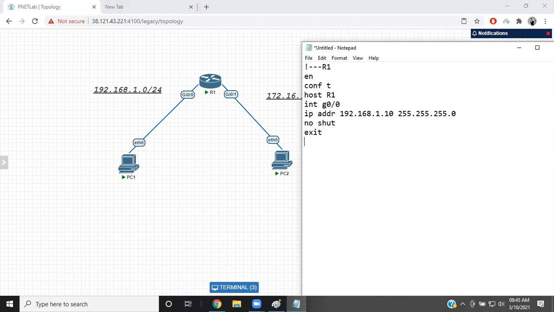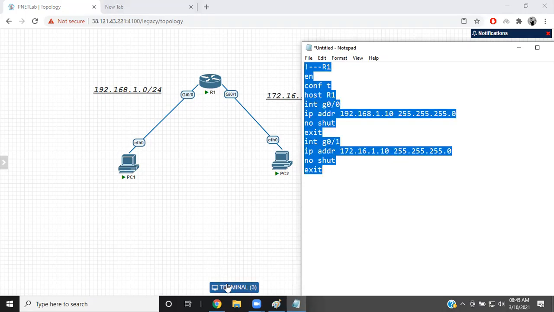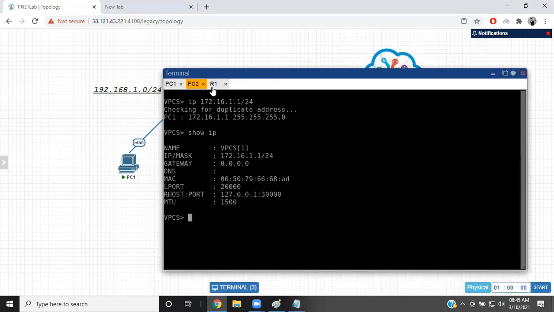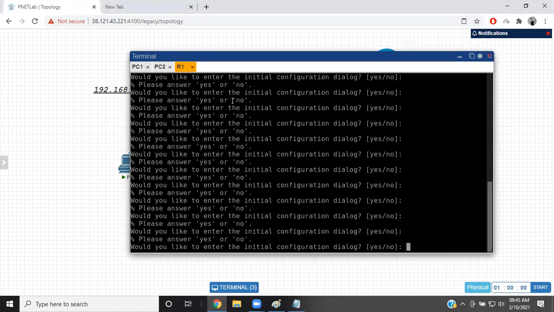Then we have two interfaces there. The 172 interface, g0/1, then IP address 172.16.1.10 with a slash 24. No shutdown. Is there any problem in this configuration? No. Simple. Copy, come to your terminal. This is your R1. Now it's ready.